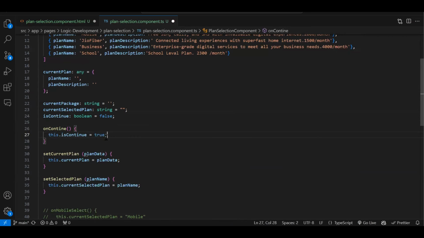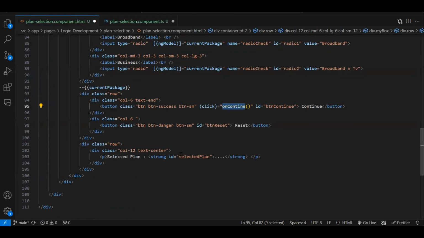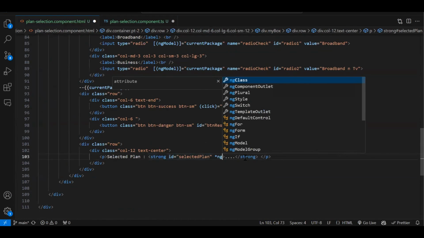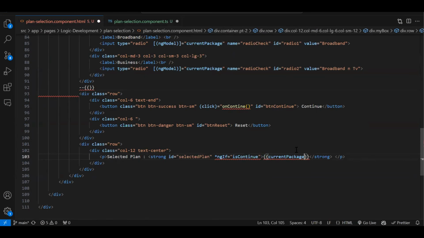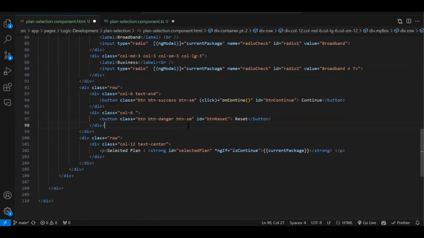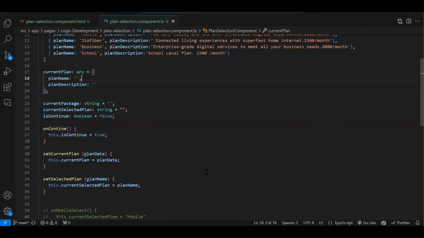Fine. So the plan name we have stored in the currentPackage variable. On click of continue, we are making this other variable true. So this variable we will use over here as *ngIf. If this variable is true, then only this strong tag is visible. And here we will print our variable value, that is nothing but this one, because in this variable we have got the selected plan info. Fine. So let's see now.